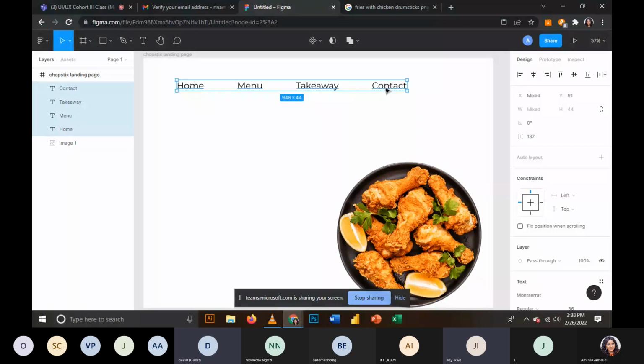Now, the second tool we want to use is our rectangle tool. We want to create a button. People have come to our site and so far so good. All they can see is the header saying home, menu, takeaway, contact. But they still don't know how they are going to get their drumsticks when they order. So we have to create a button for them to click on when they come on our page. Are we together? Are you there, ma'am?